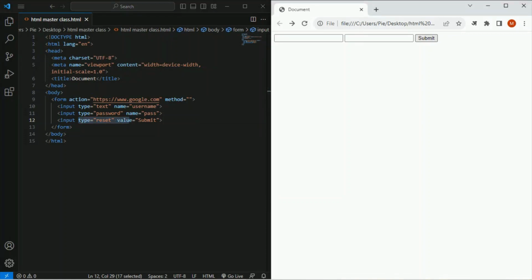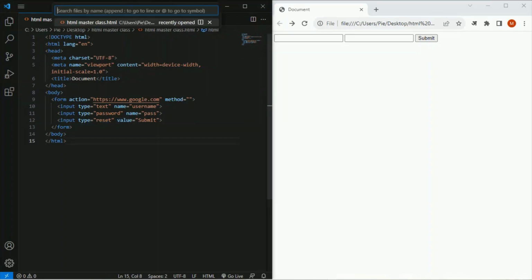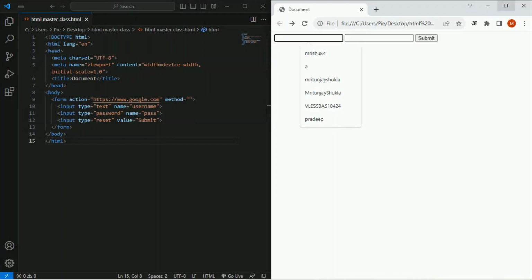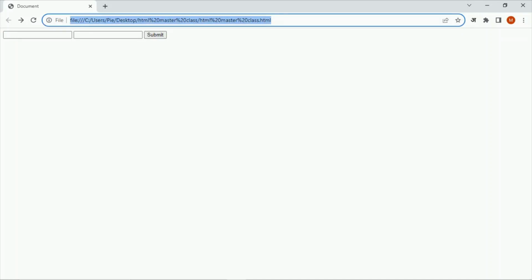So what it will do now, if I write any username or any password, and if I hit the submit button, notice this URL is not going anywhere. It is still on the same page, but my data has been wiped out. So this type reset is used to reset a particular form.